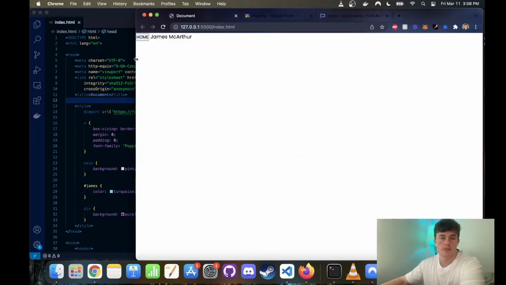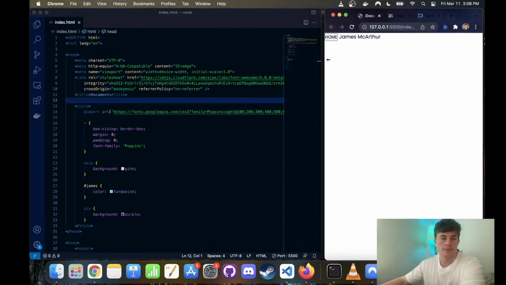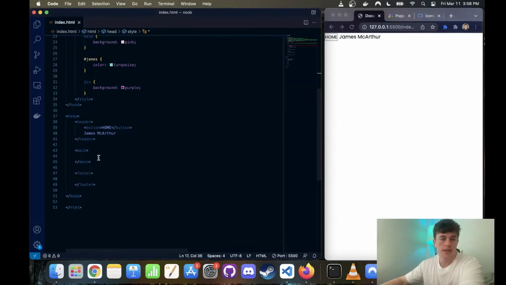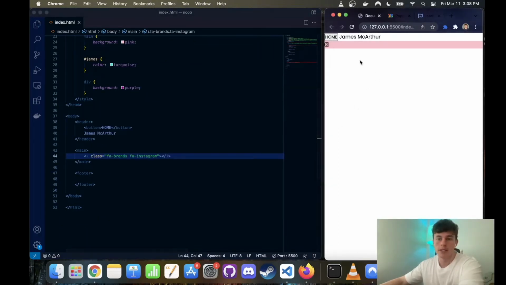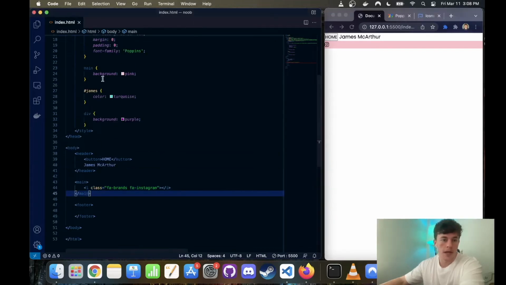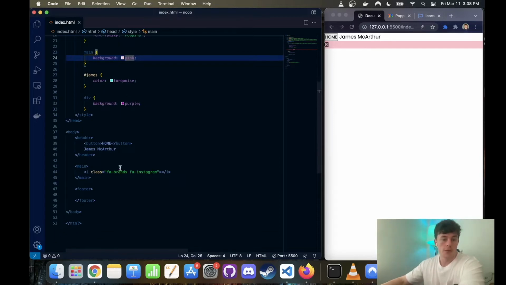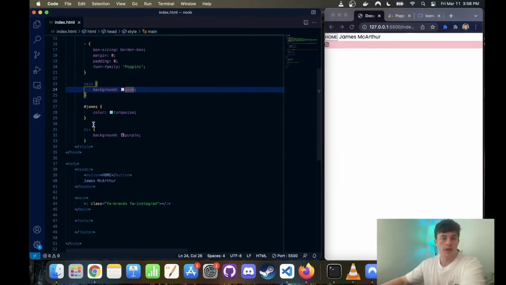And if we just resize our document, we can come down here into our HTML, paste in that document, and you can see that we have that little Instagram icon, and it's inside our main, so the background is pink. So that's super dope. We've kind of learned a bit about styling with IDs and just using the tag. The last way you can style is with a class.